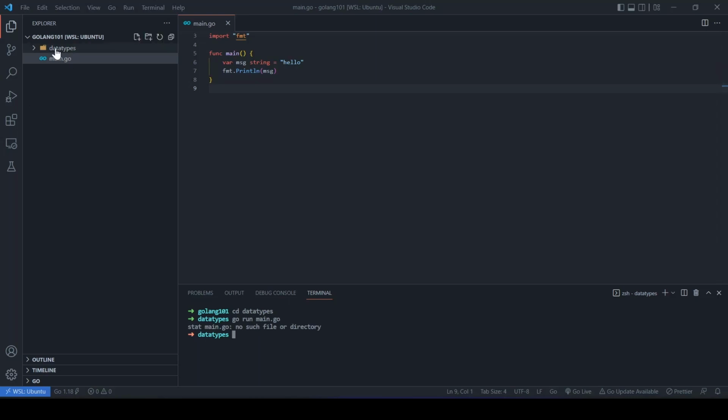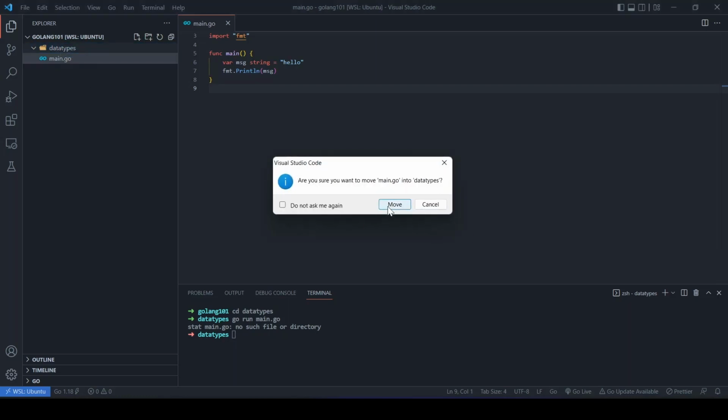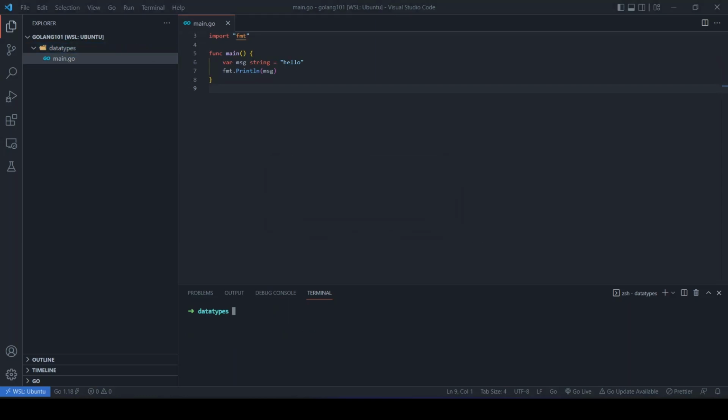Okay, so I have this main outside, so I'll move it inside. Let's execute this again, and you see hello is printed. This same could be defined using a shorthand approach. In order to do so, give the message or the variable name colon equal to the value. If you run this, it will still print hello.